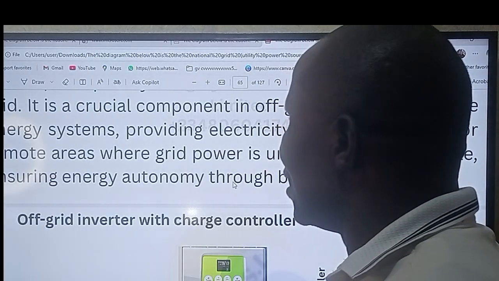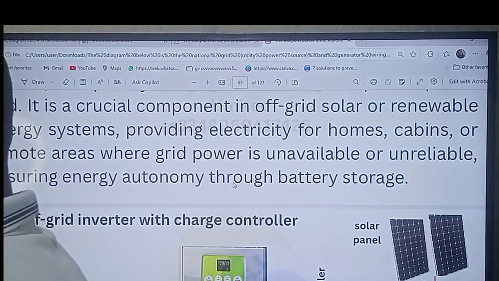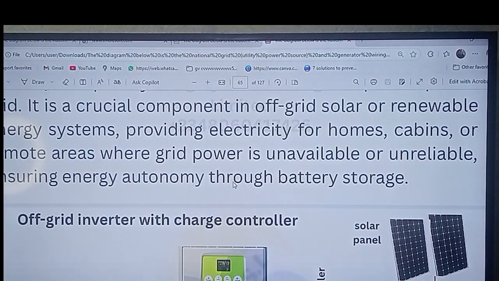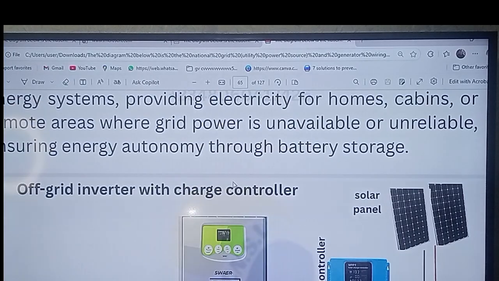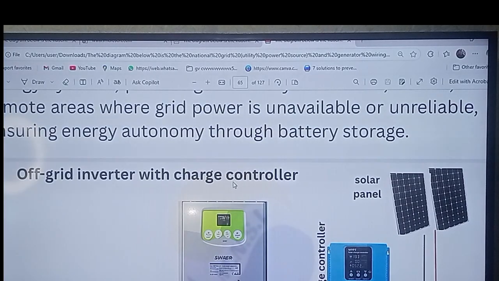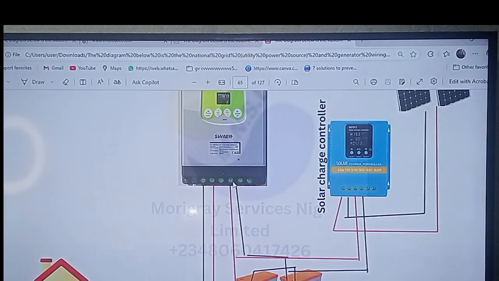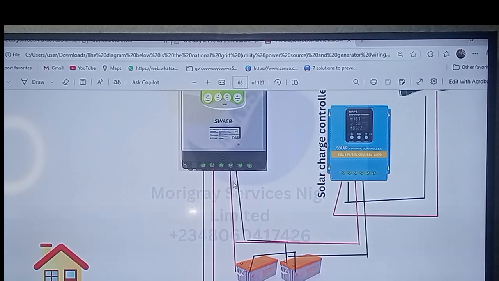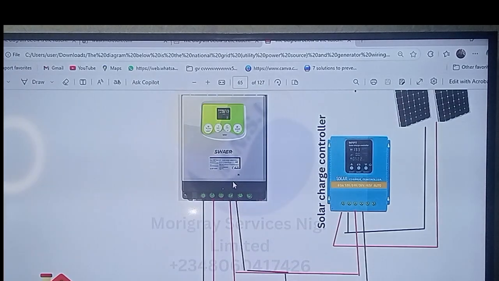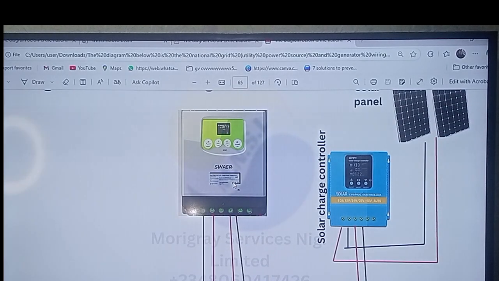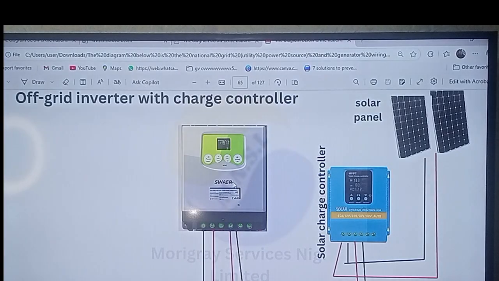As you can see, this is the diagram that shows how to connect the off-grid solar system, off-grid inverter with charge controller. With charge controller, this is how it will be connected. And with this connection, connect it and it works for you. You don't need to have a third party, but you see, you get this done. As you do it, I'm telling you it will give you the result immediately.